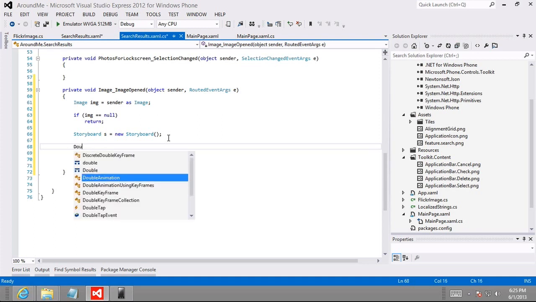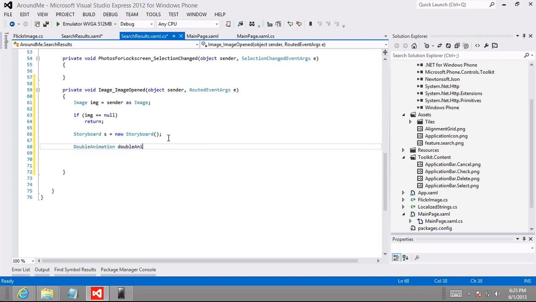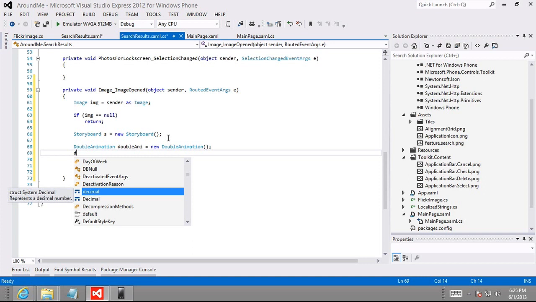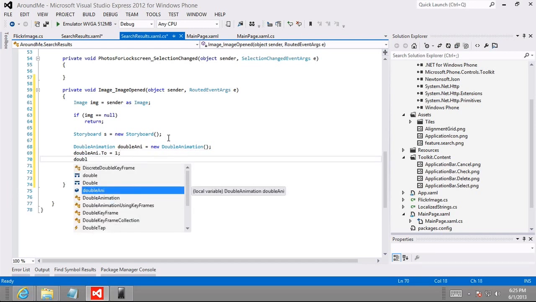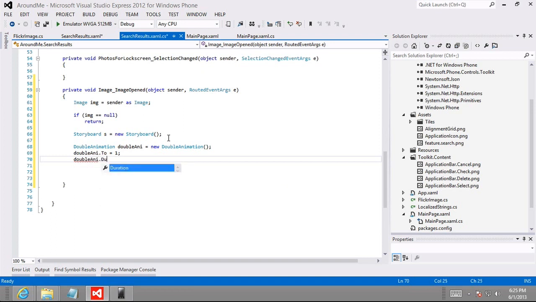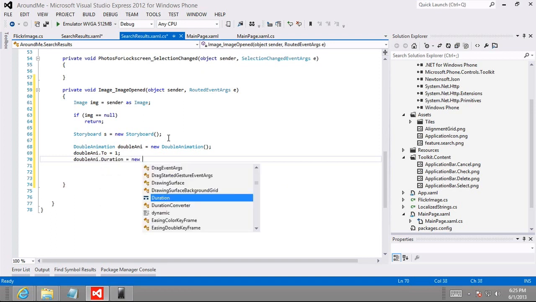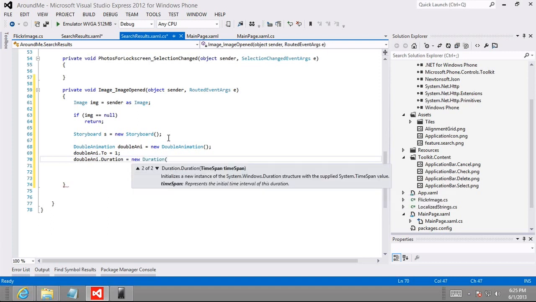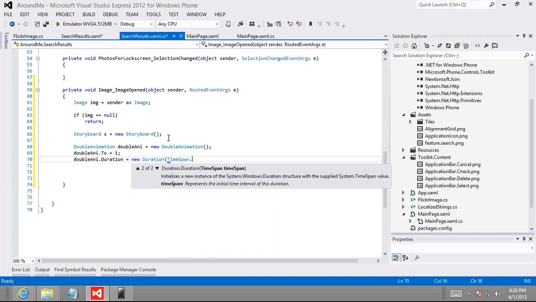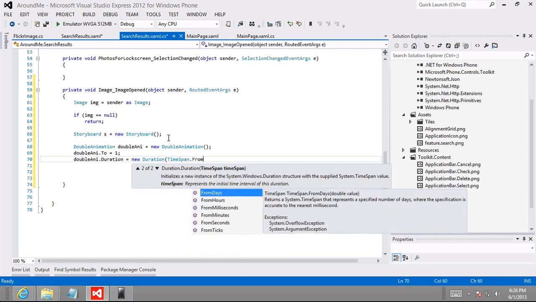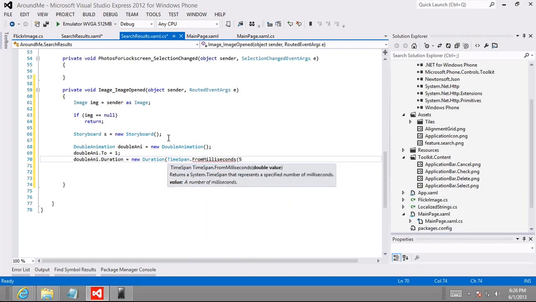So here we go. Let's create a double animation. We're going to call this double Annie equals new double animation. This double animation is going to be set to 1. So it's currently 0. We're going to set it to 1. And we'll set the duration. So we're going to set it over a period of time. We'll create a new duration object, and the duration takes a time span object. So create time span dot from milliseconds. So we'll do it over the course of a half a second, 500 milliseconds.